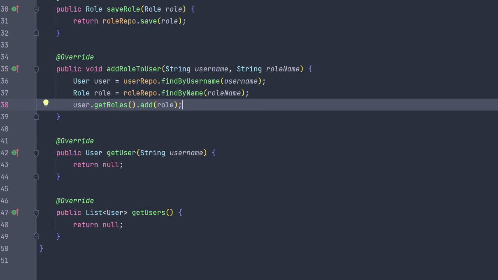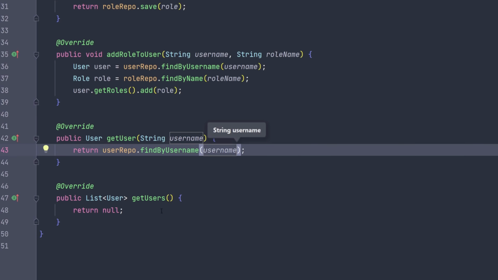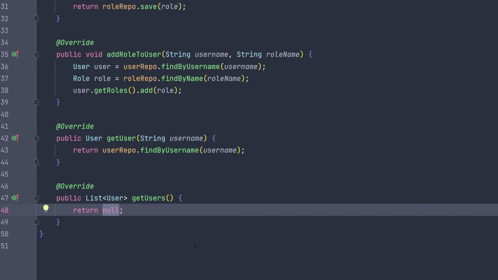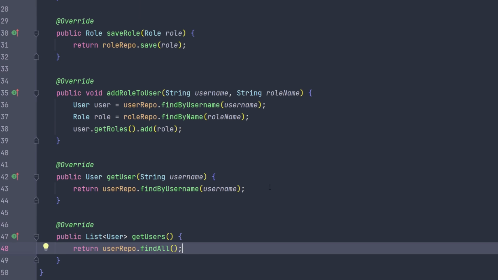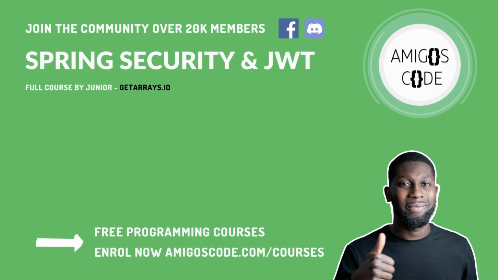So let's scroll down to the get user, and we're going to call the user repo again: user repo, find by username, and just pass in the username. So this is going to return the user. And then to get all the users, I'm just going to call the user repository again and then call the find all. That's going to return all the users in the database. And that's everything we have to do for the implementation of this specific service, or for this specific implementation, because you can have multiple implementations of a single service. But in our case, we only have one.